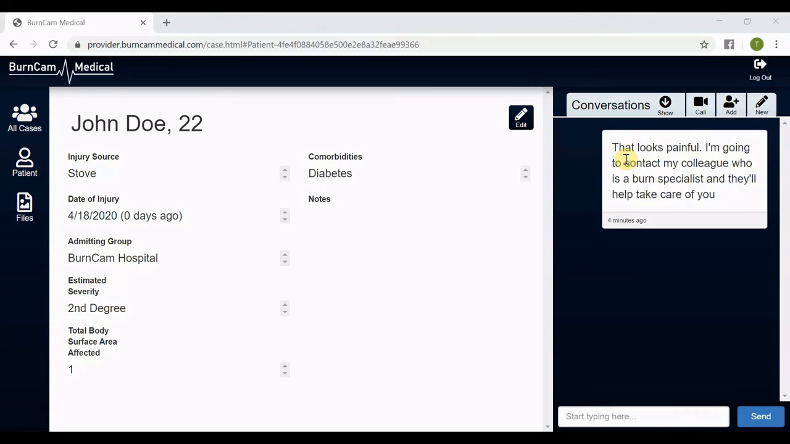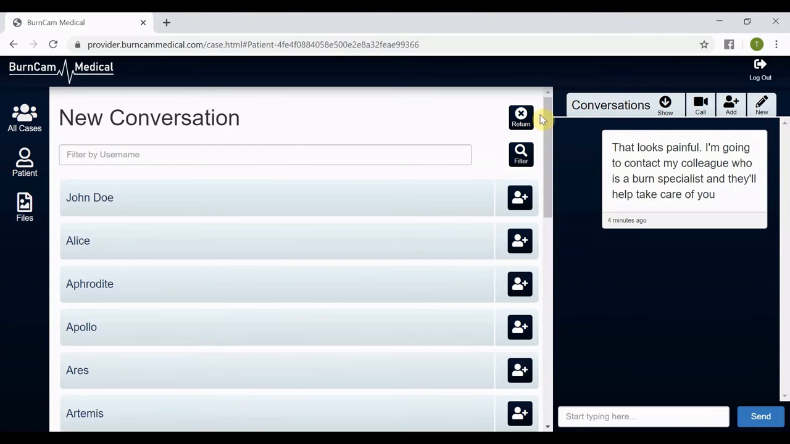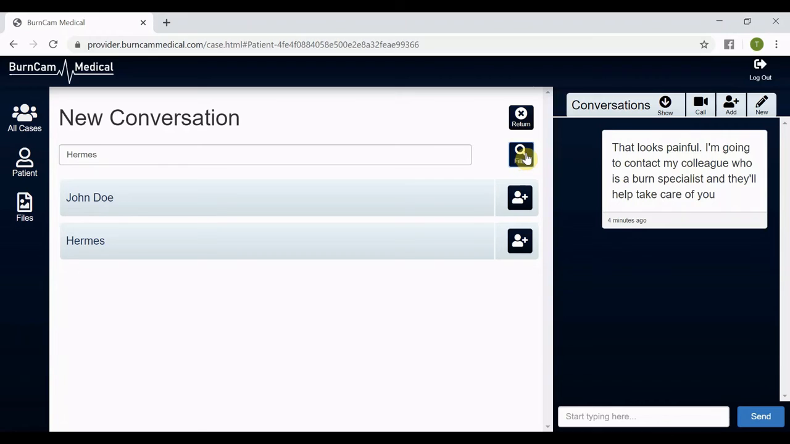To invite someone to consult on a case, you can go up into the upper right-hand corner and hit New. This will open up a new window, which you can use the filter to find the doctor or provider that you are looking for. Our friend Hermes is a burn specialist and is going to help us take care of this injury. You can click on this icon to create a new conversation.